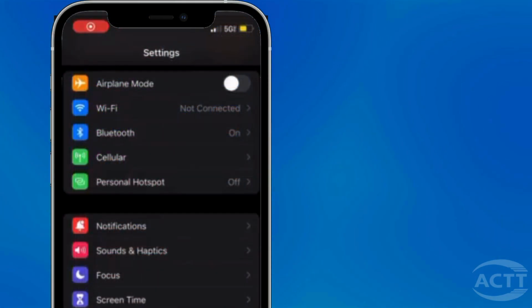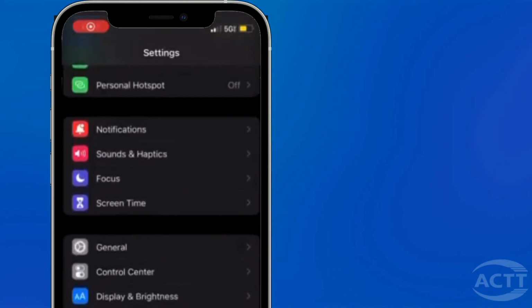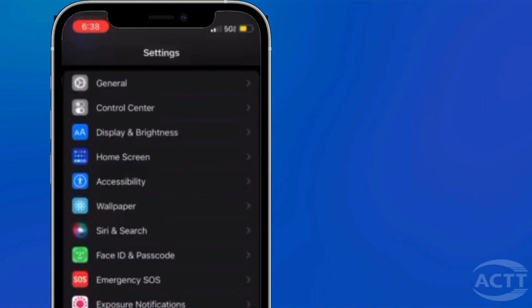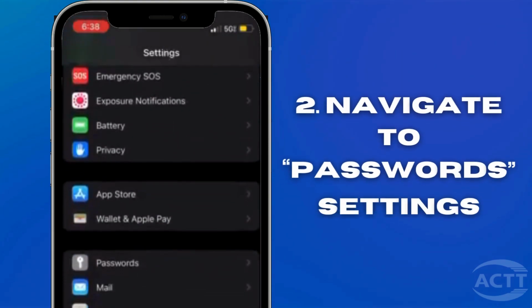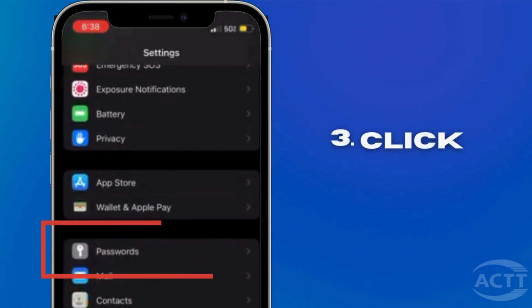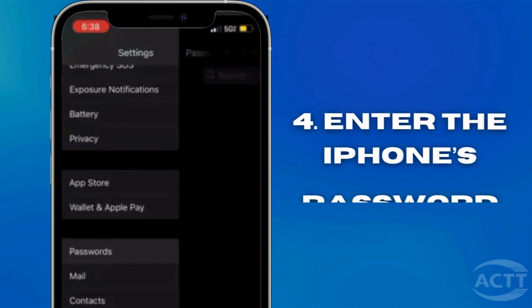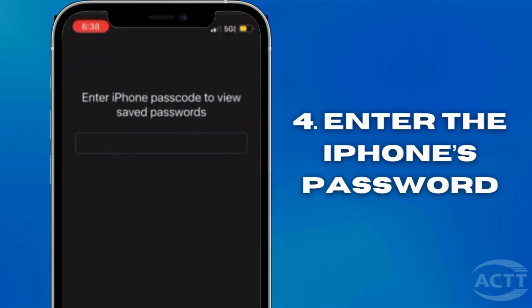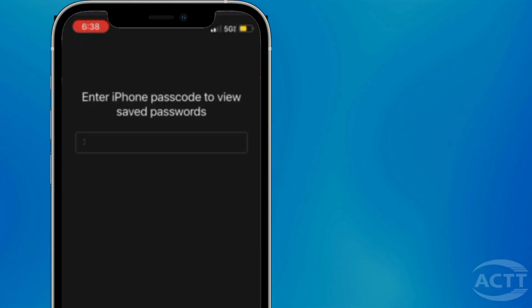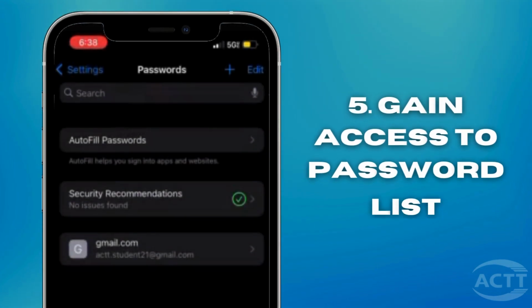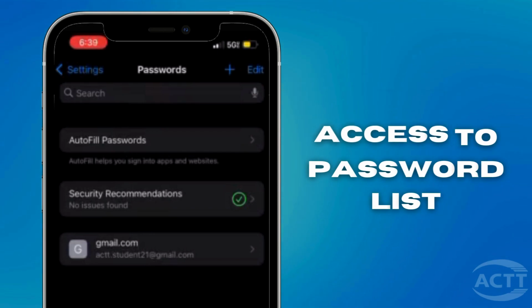Once you're in settings, the menu should look like this. As we scroll through, you may notice that there are usually much more options than the one you're seeing here. But for now, we're just going to scroll down till we find passwords. When you click on this setting, you will be prompted to enter the iPhone's password. This is the password you use to access the device. Once you've entered your iPhone's password, you'll be able to fully see any passwords you've saved.